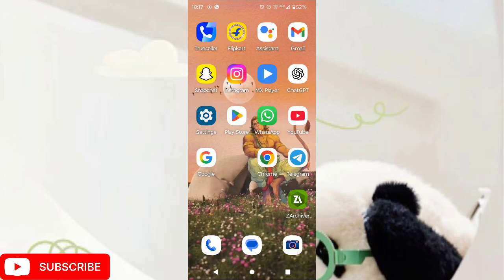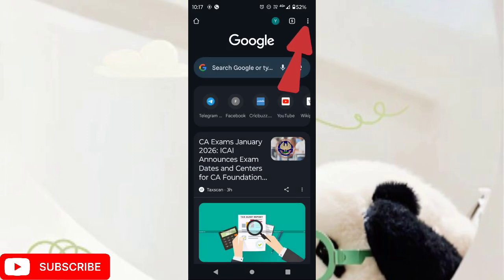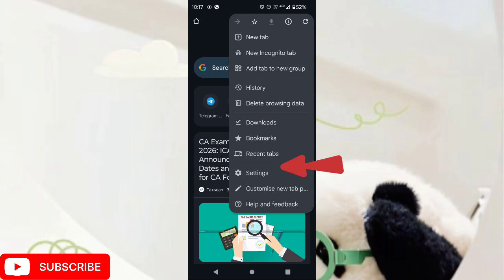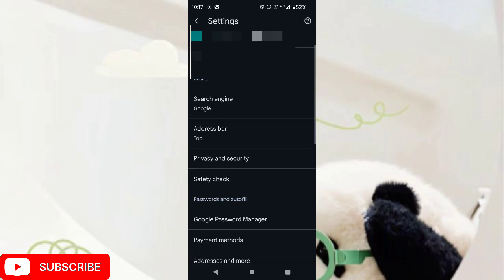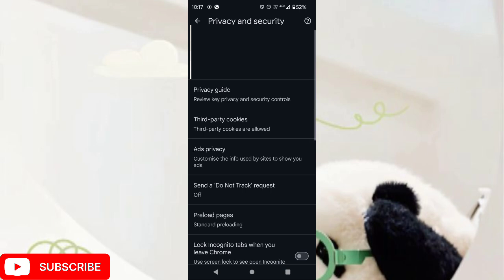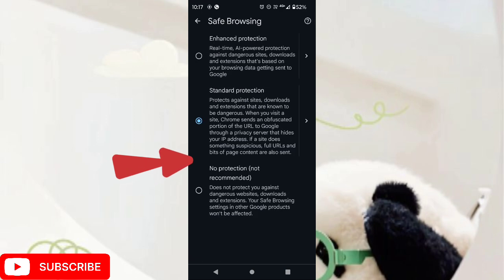And yeah, that's it. For Chrome, you just have to open Chrome app on your device. Now at the top right corner, tap on three dots, tap on settings option, tap on privacy and security option. Now scroll down and click on safe browsing and select standard protection option.